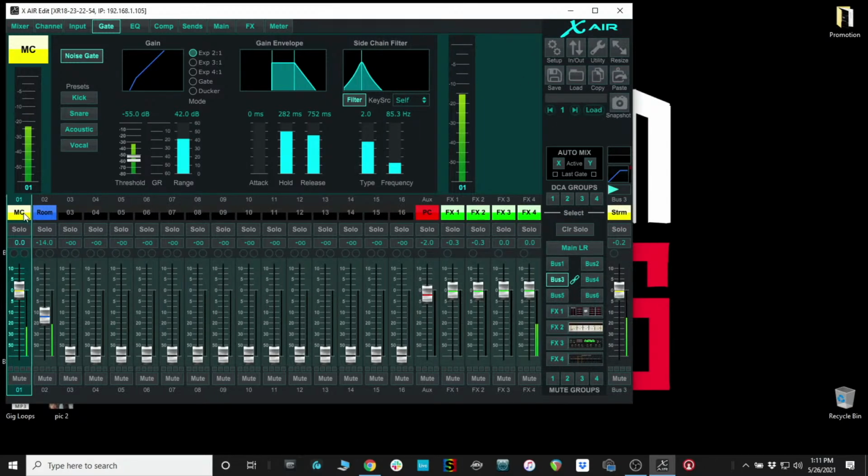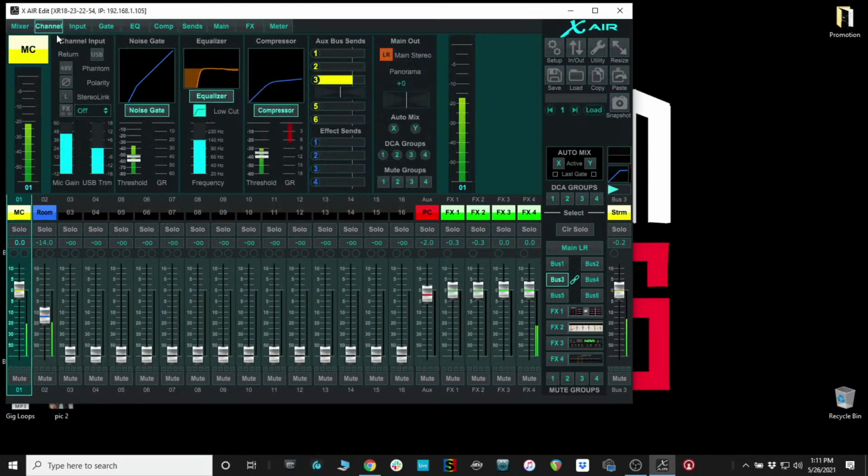So here you see we have two microphones. We have the MC and we have the room mic. That's the Rode mic that was behind me. If we look at the MC mic, the first thing you want to have is good gain staging. When you bring a channel in, I like to raise the microphone gain until this meter is about -10 for the average content, okay?